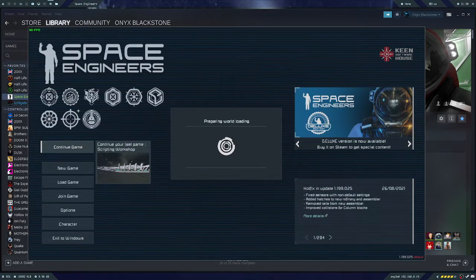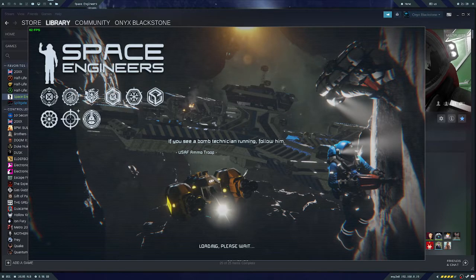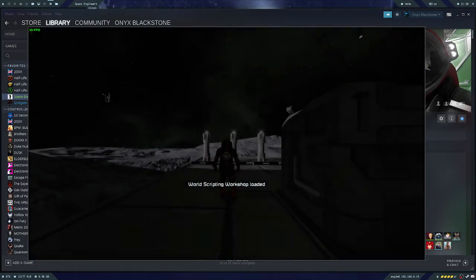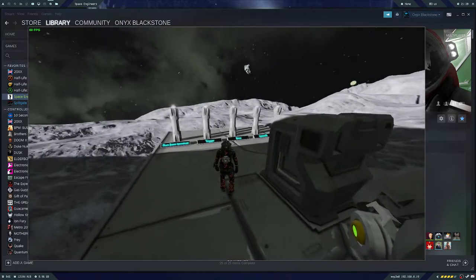Let's load up my scripting world. Play a little game of Loading Simulator 2021. Hopefully won't have any crashes, because if we do, well, as you can see, it takes its sweet time to load. Okay, there we go.